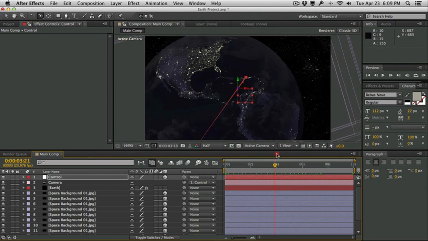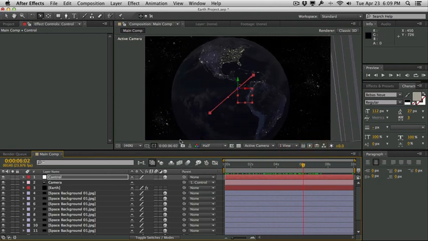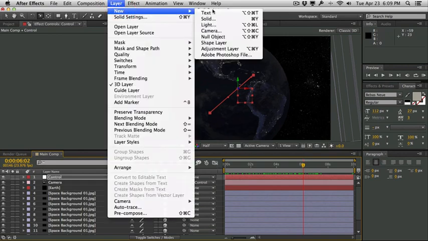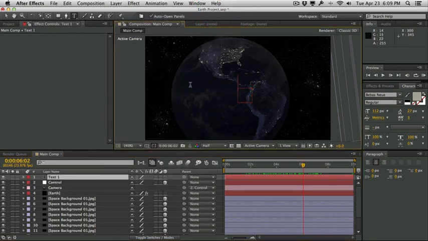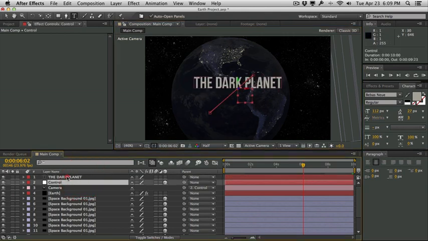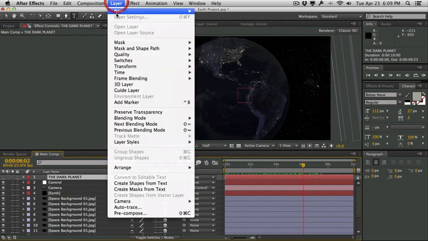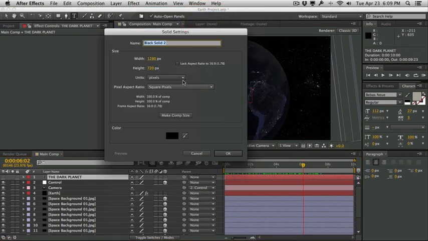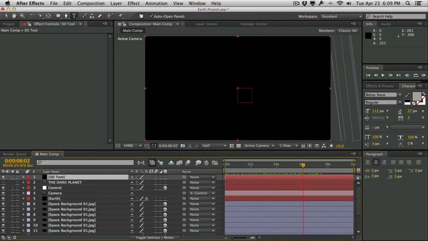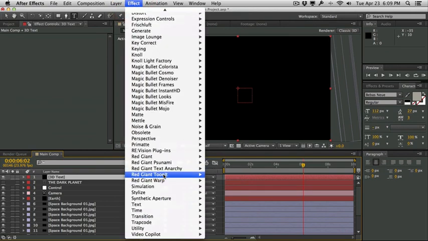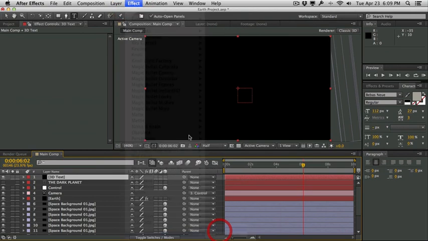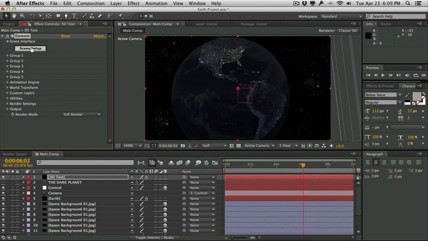So now let's work on our text. Right now we have no text. For that we're going to be using Element 3D once again. We're going to create a new text layer and type in our text. I'm going to type in "the dark planet", and we will shut that off and create another new layer for element. We'll call this 3D text. And again, we'll apply effect, Video Copilot, Element 3D. Hop into the scene setup.